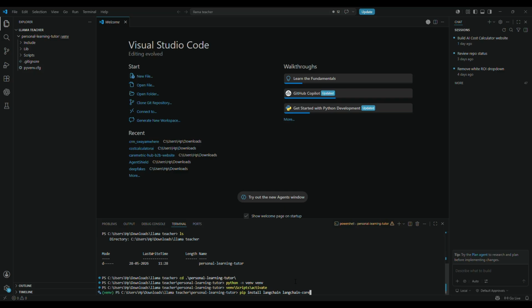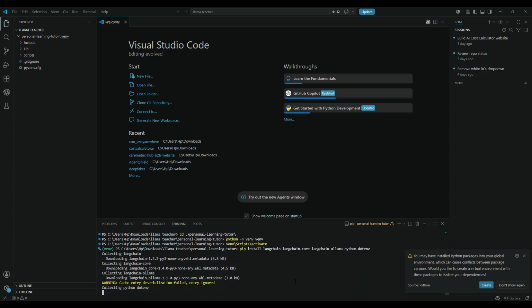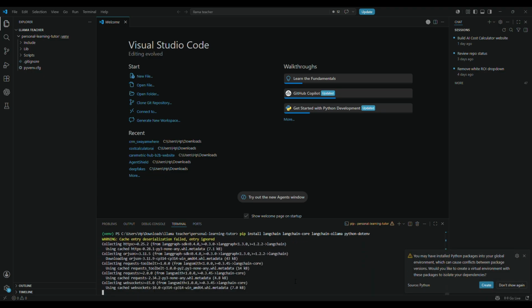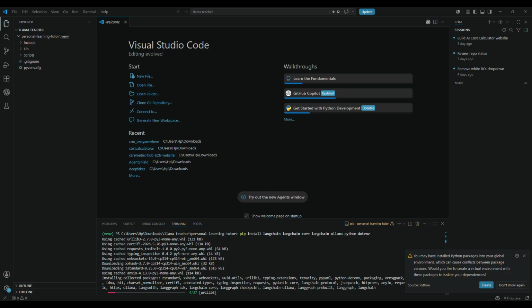LangChain core, LangChain Llama, and we'd be needing Python .env. So with all of that done, yes, I do have it, so I do not care about that. This should download everything. So let's just get rid of this and wait for this process to complete.